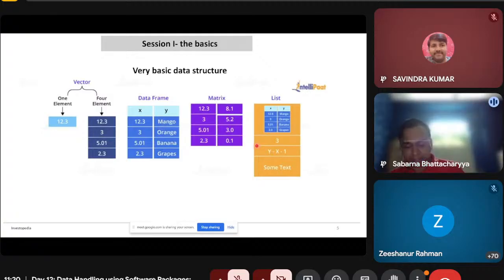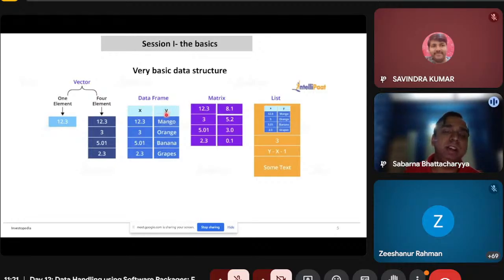So let's discuss a little bit about the basic data structures that we might use in the coming sessions. For people who are taking this course and who will face real life challenges where R will be used rigorously, these data types will be really handy. The first is something called a vector, where you have numeric numbers. Then you have a data frame, where you have two kinds, X and Y.